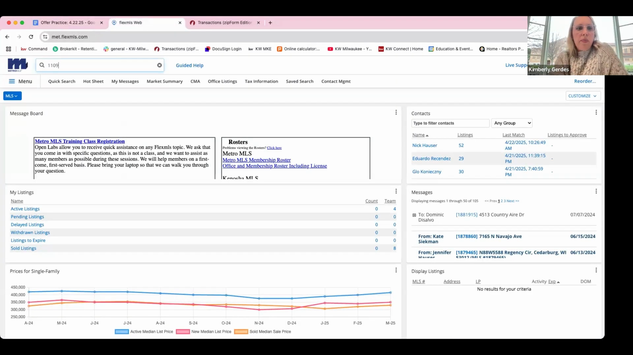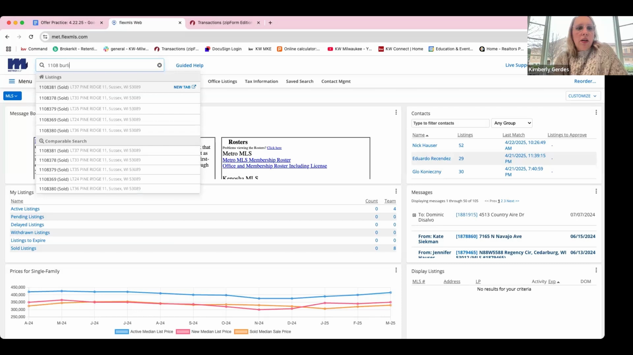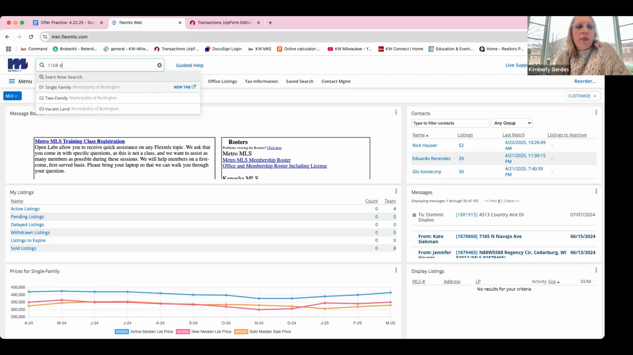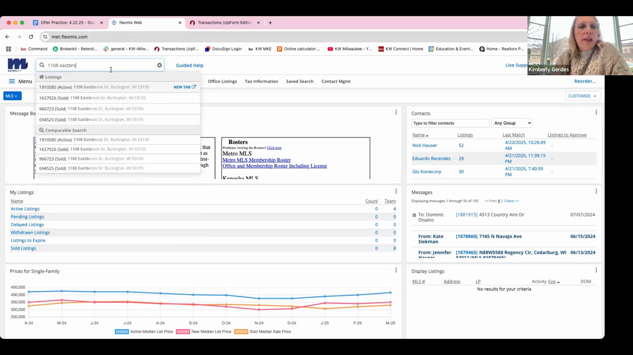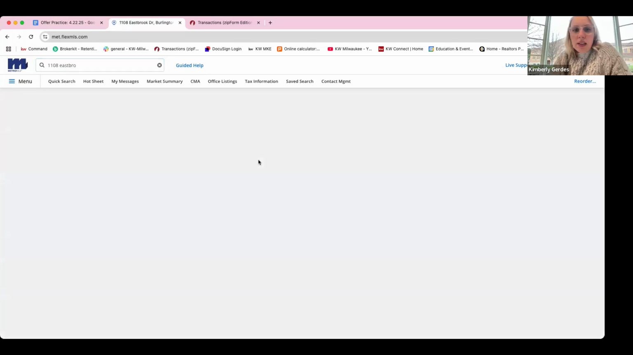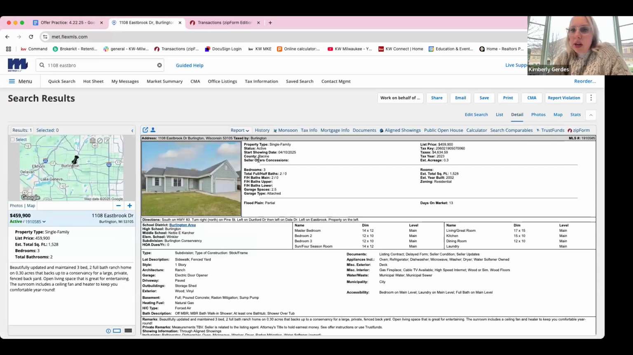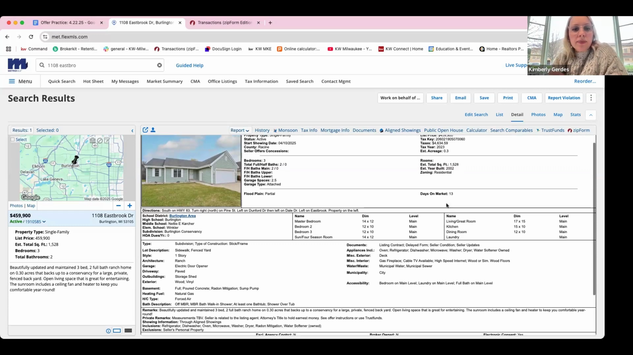So I'm just gonna pull that up in MLS. And can you guys see the listing information here on the screen? Just want to make sure you can still see my screen. Okay, what do we got here? Perfect. Okay. So we've got a cutie patootie little ranch here in Burlington. It's a 3-bed, 2-bath. It's been on the market for a couple of weeks.